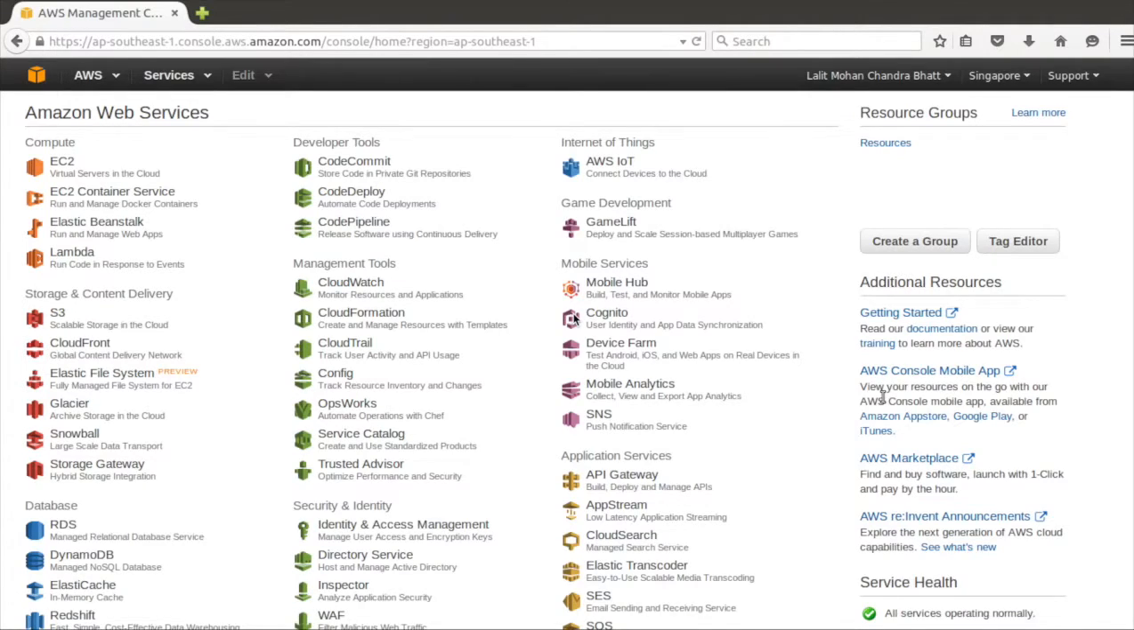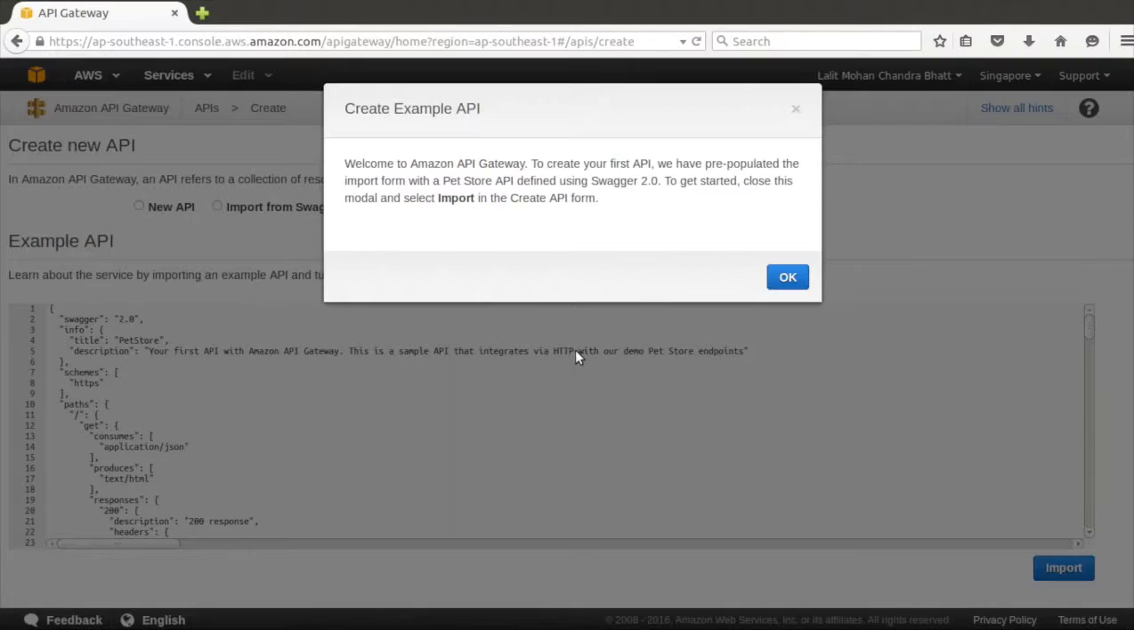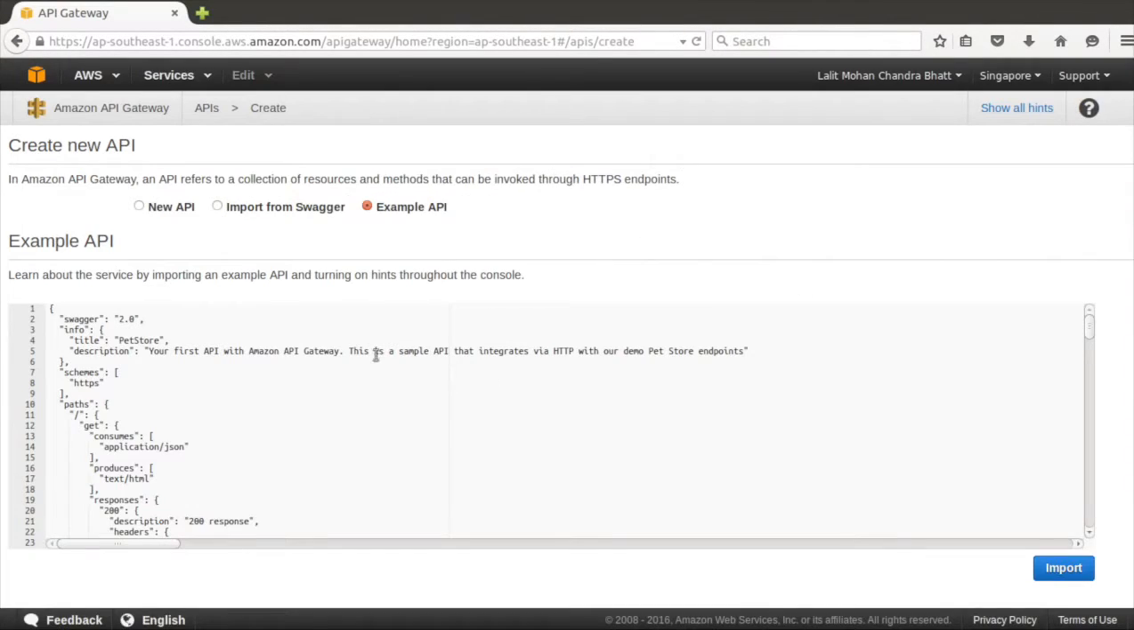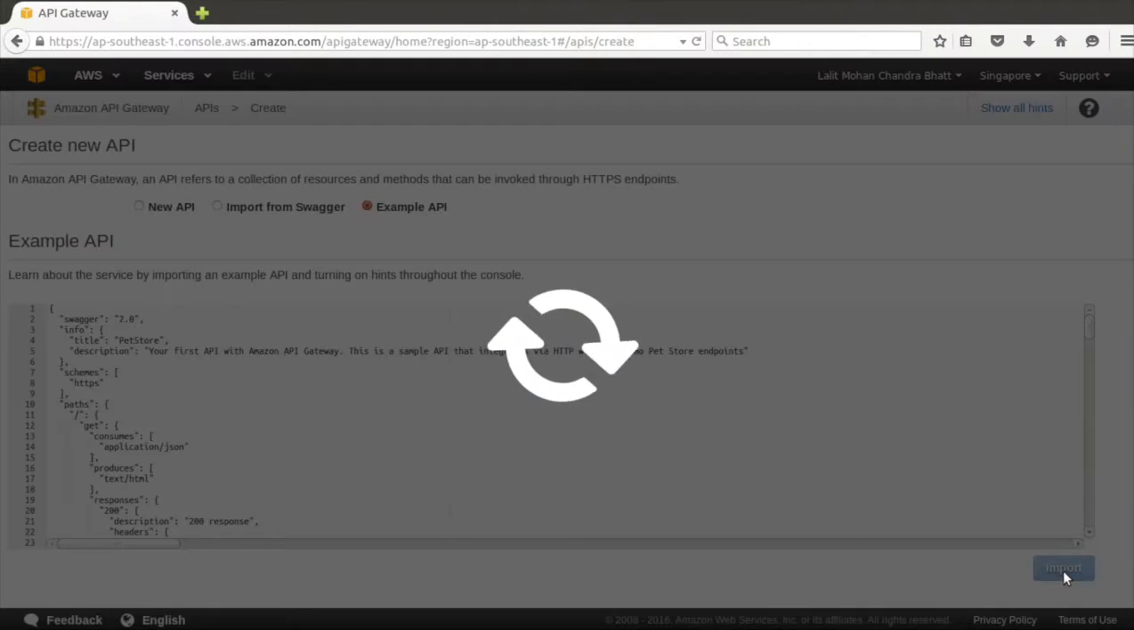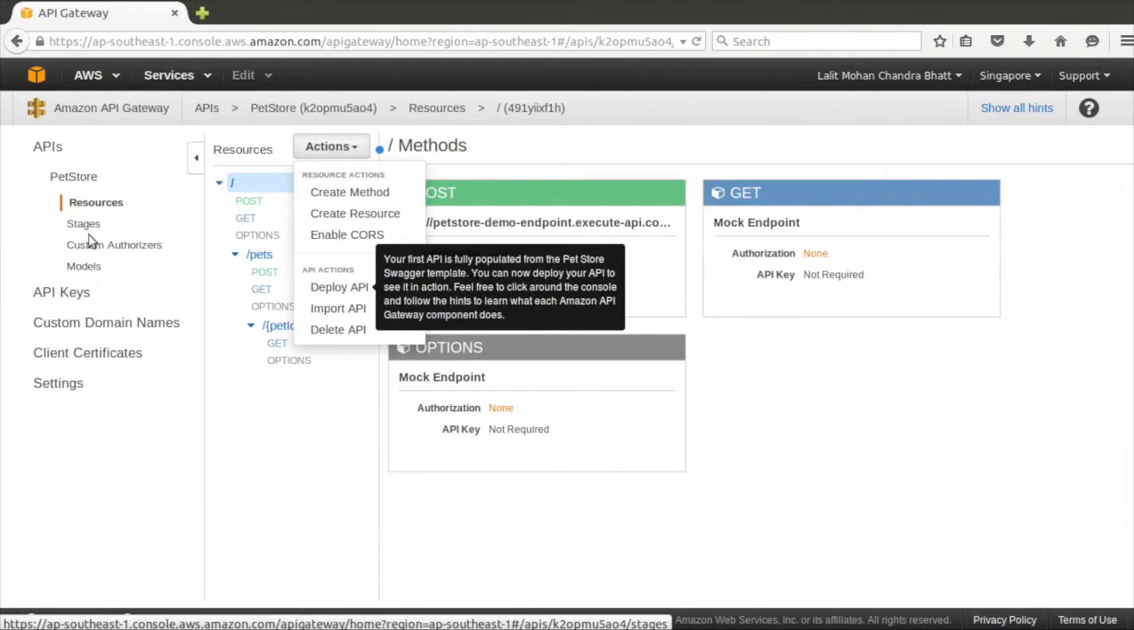We will create a simple Hello World API, and as part of that, we will see the different elements that are required to build APIs in API Gateway. So for that, you go to your AWS console and you click on API Gateway. If you are doing it the first time, it will come to this page. You can just click on Get Started. It provides an example API, a pet store, and then just import it. And you will see the pet store API being built here.